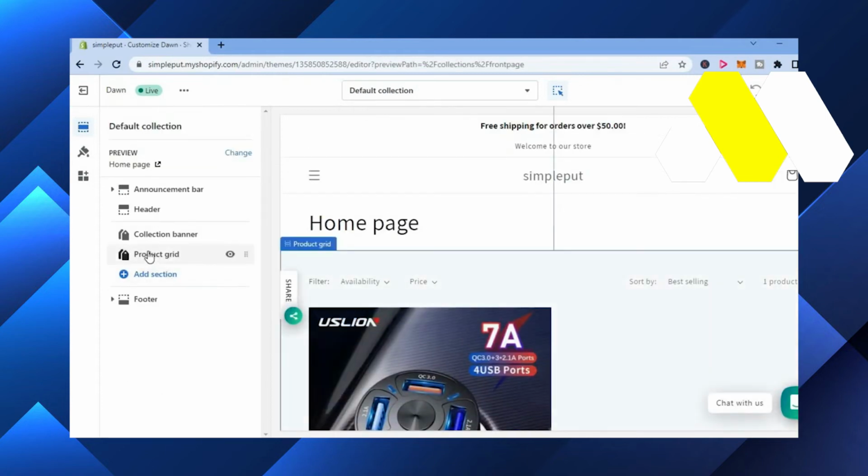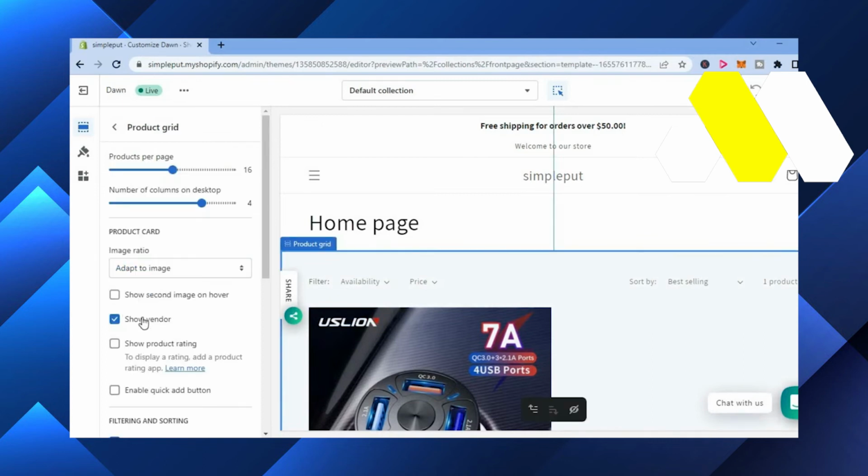Then you can see here an option that is Show vendor, that is checkmarked, and here we have to disable this, right? So we will remove this checkmark, and in this way we can remove the vendor name from our Shopify store. So this is pretty easy guys.